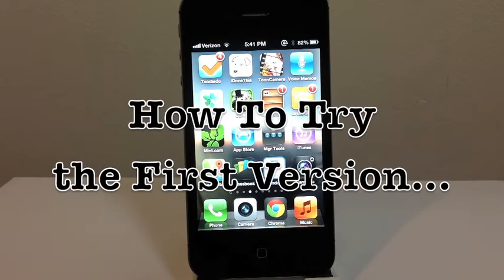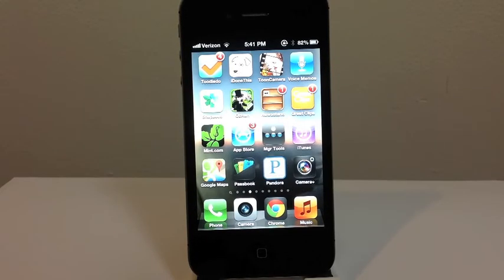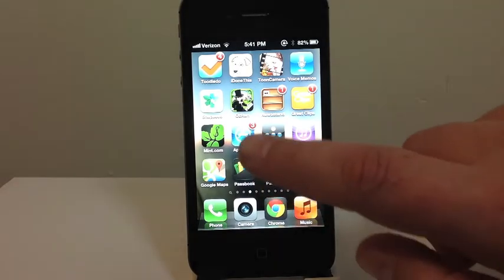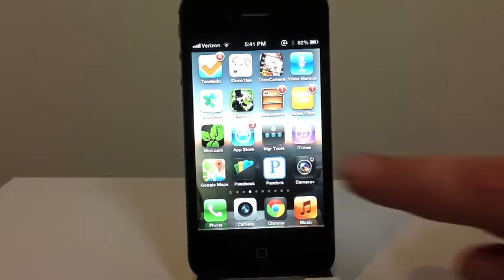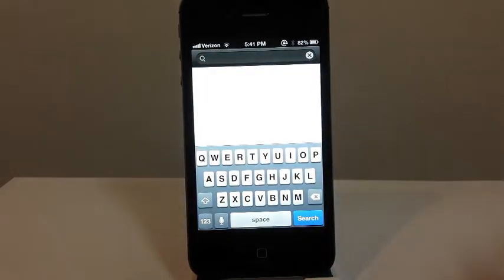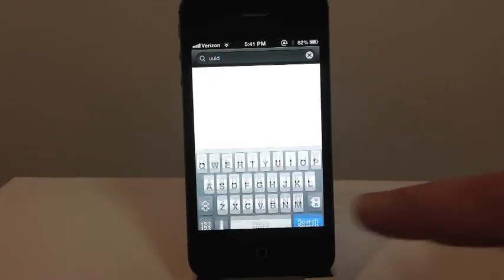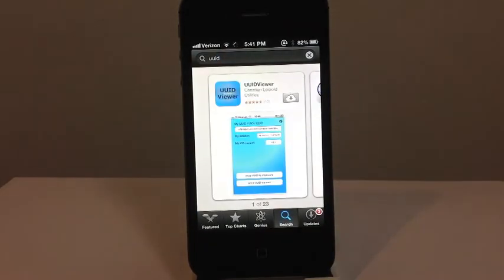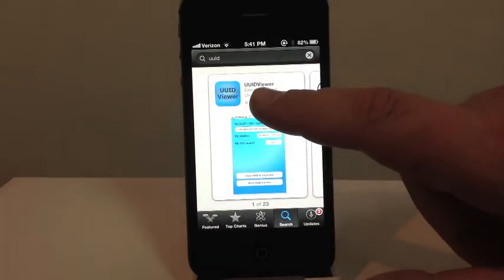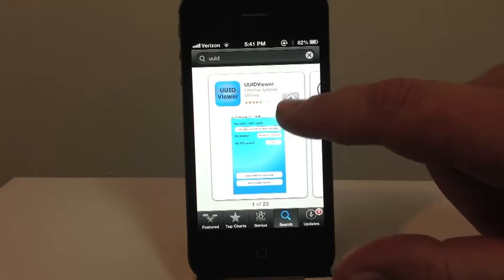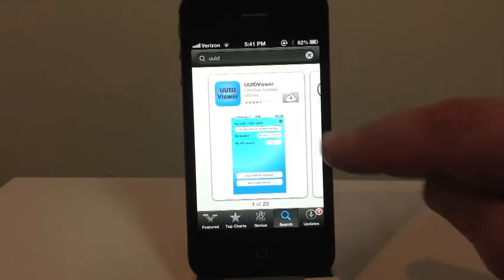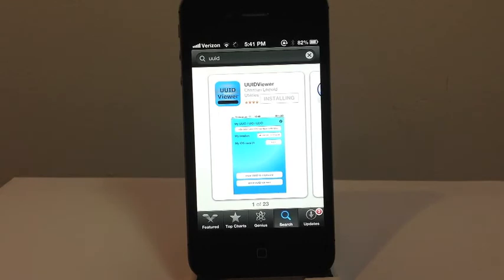Okay, so here's what you need to do to gather the information needed to be able to try out the first version of the JRA Delivers app. So you want to go to the App Store. Type in UUID, search. Okay, you can just pick any one of these. UUID Viewer. Looks like I already have that. This is a free one, so I'm going to install that. Okay, now I'm going to open it.